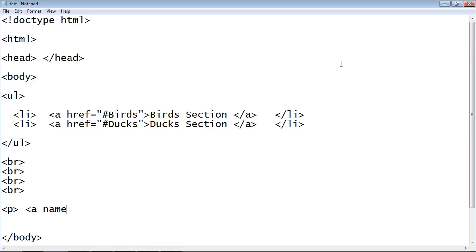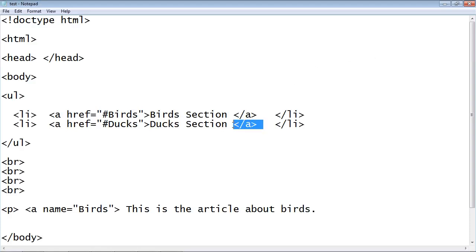And we will do name equals quote birds. And then we'll use another angle bracket. And here's where we'll put in some text. This is the section. Actually, let's say this is the article about birds. And we will go ahead and close this with an anchor tag. And close this P tag as well.